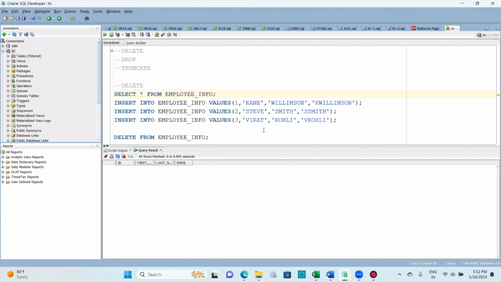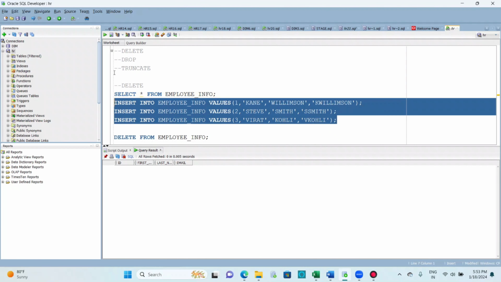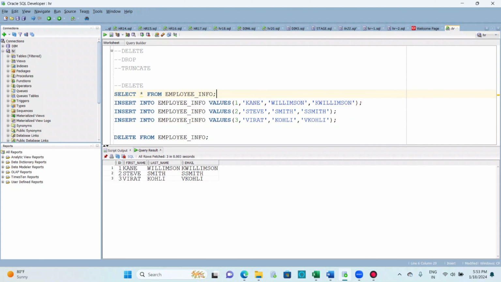So this is how the delete command is used to delete records from a table: delete from your table name. But there is one advantage with the delete command. If I insert these records again, I'm inserting these records. If I go back and look into my table, all the 3 records are inserted.